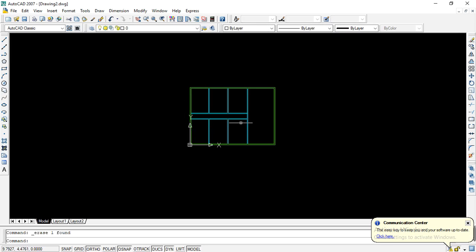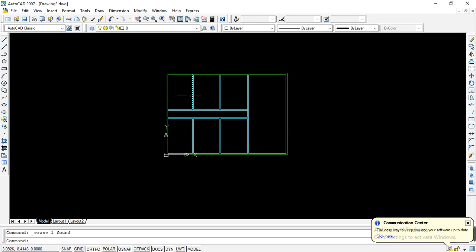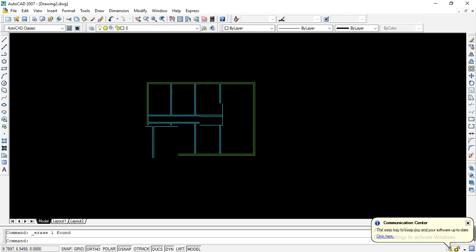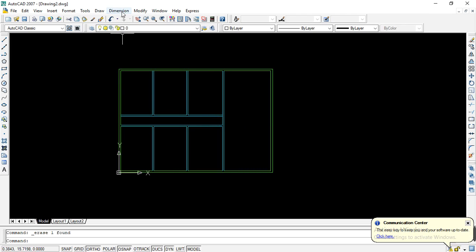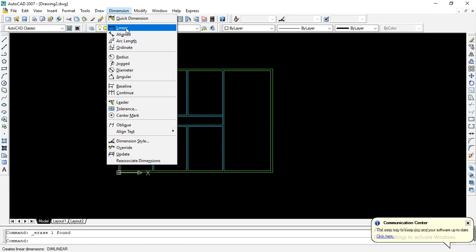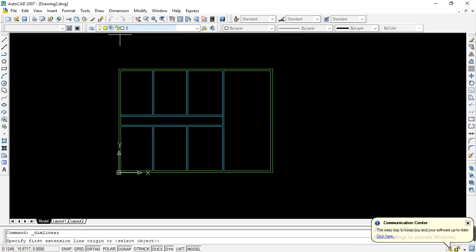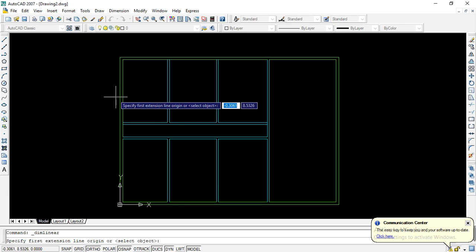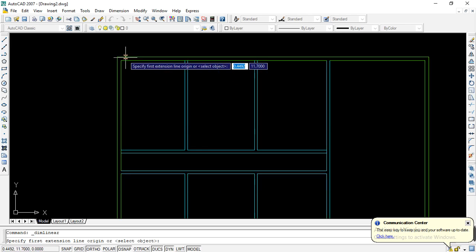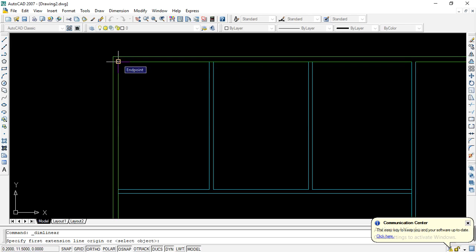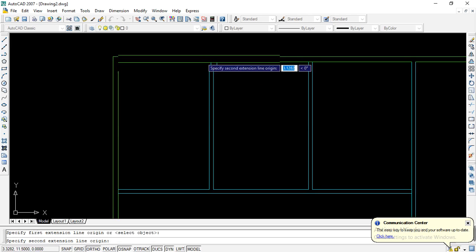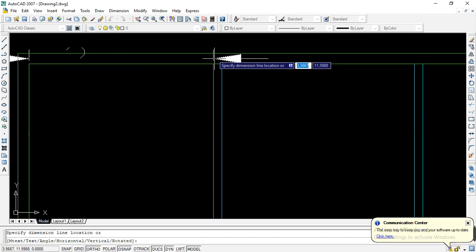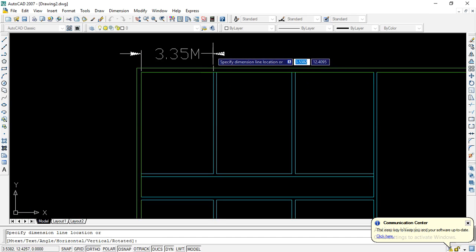So now I want to assure you the dimension of all these rooms, or the six rooms, are similar or the same. So I'm entering the dimension toolbar, and then I gotta select the linear one. Then after selecting the linear one, I gotta assure you the dimension of all the rooms are the same. Okay, so here, see.